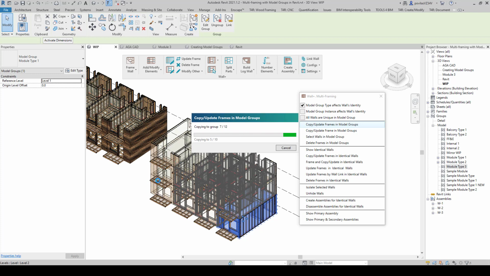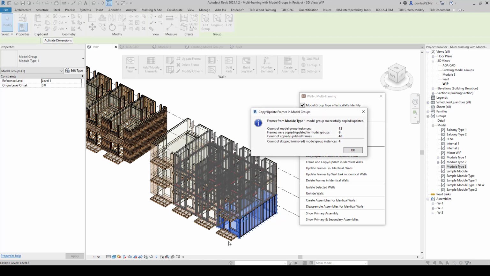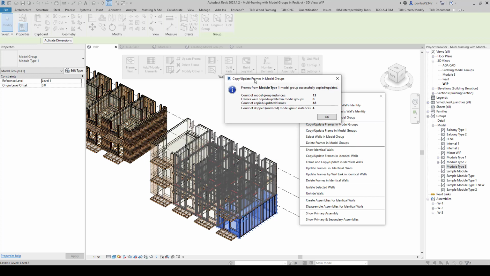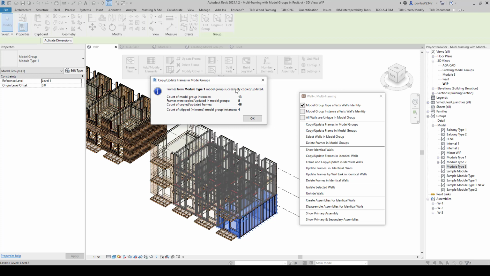You can also frame wall by wall in the module in the model group, and then use copy update frames in model groups. With this unit I've done all at once. You can do it one by one and then perform copy update in all the same model groups. There's another way. So that's module type 1, model group copied, updated, count of model groups instances, 13. Frames were copied, so we had updated model groups.